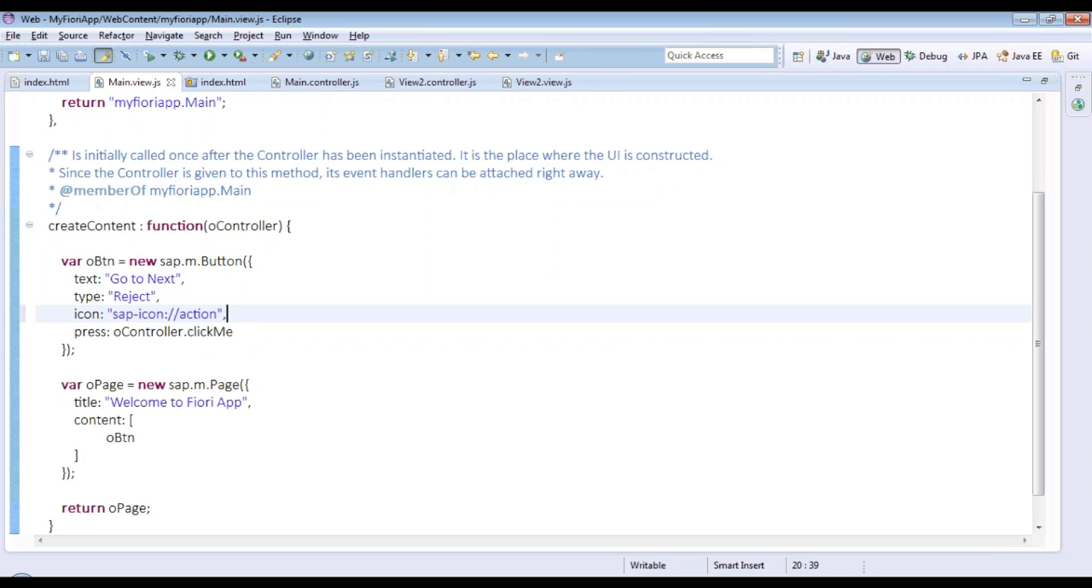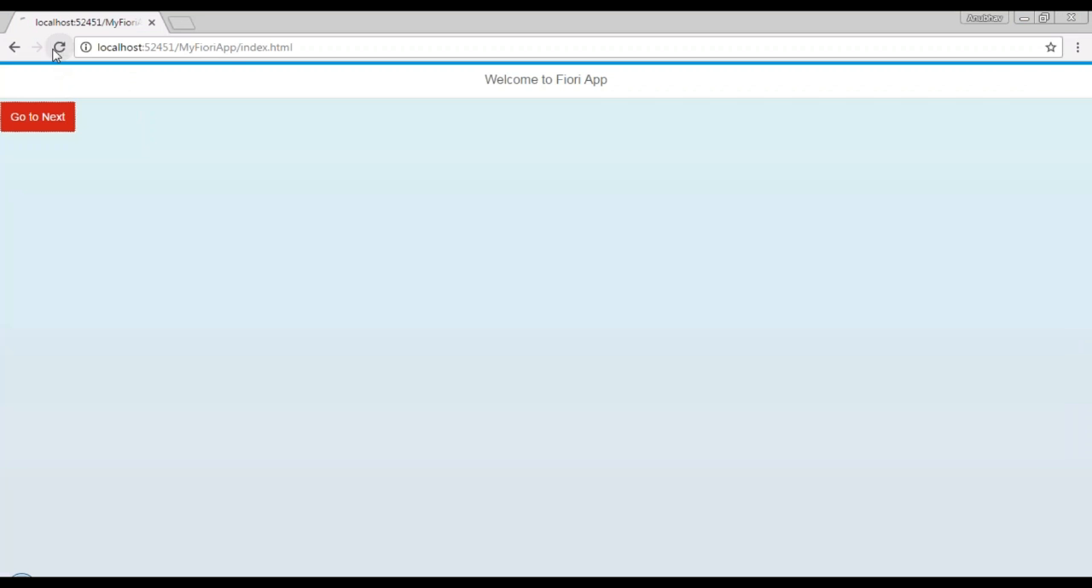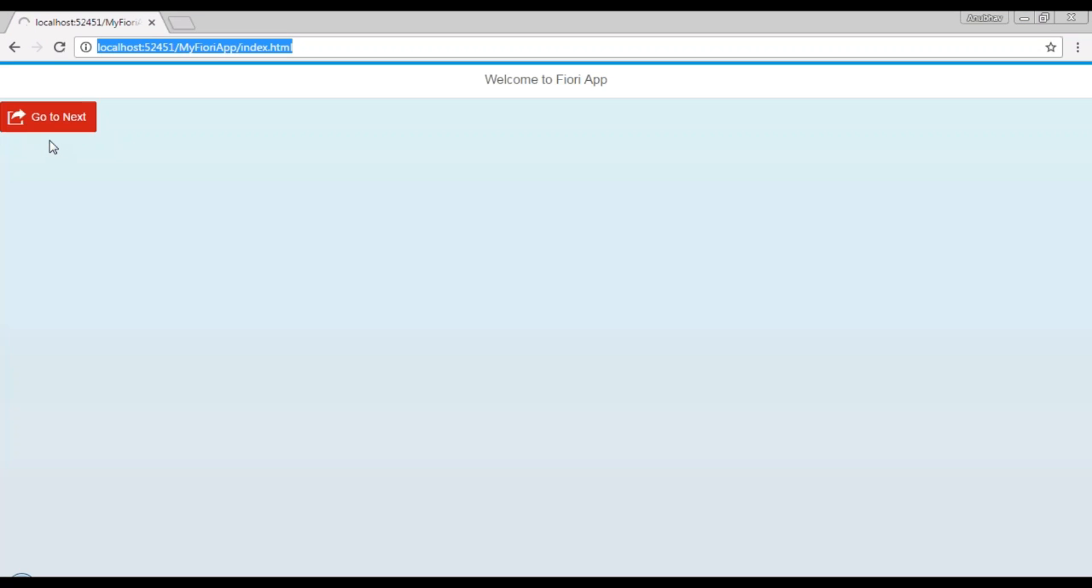Put a comma, save this, refresh, and you can see this icon comes up with this button now. Click on the button, it does the same thing, but the look and feel has changed just by adding a nice icon and setting the button type as reject.